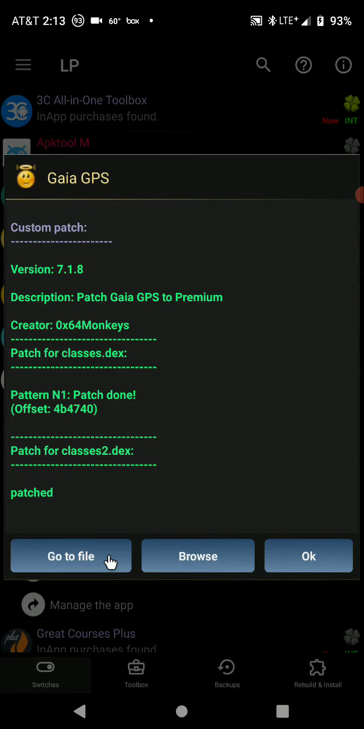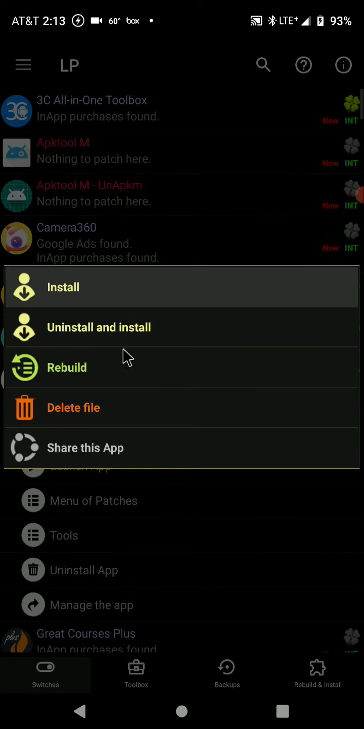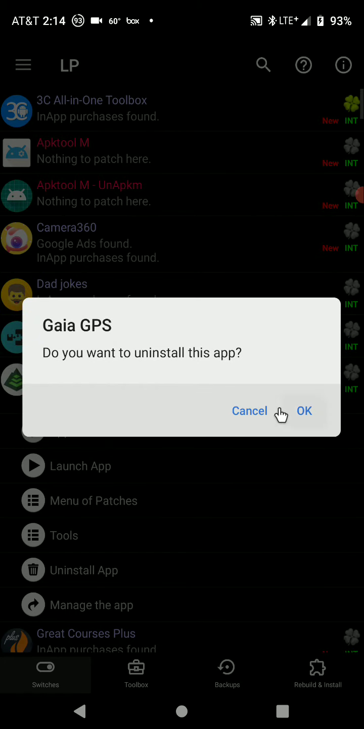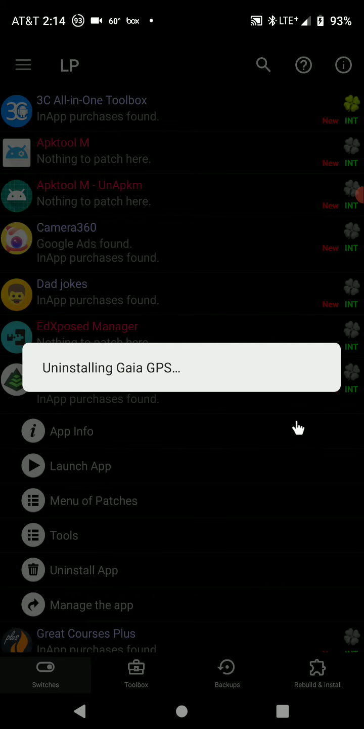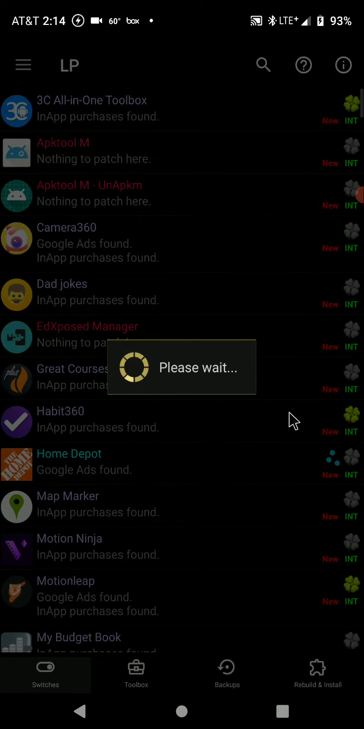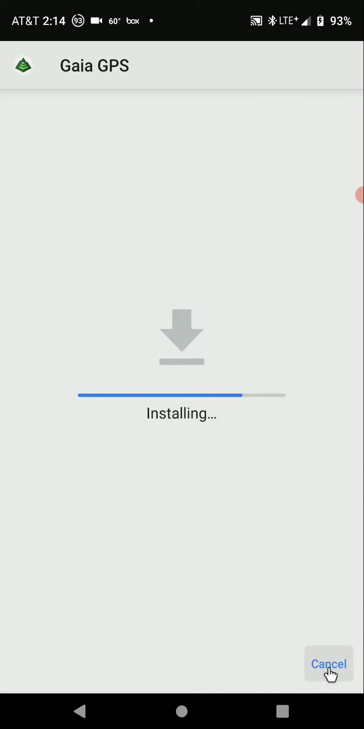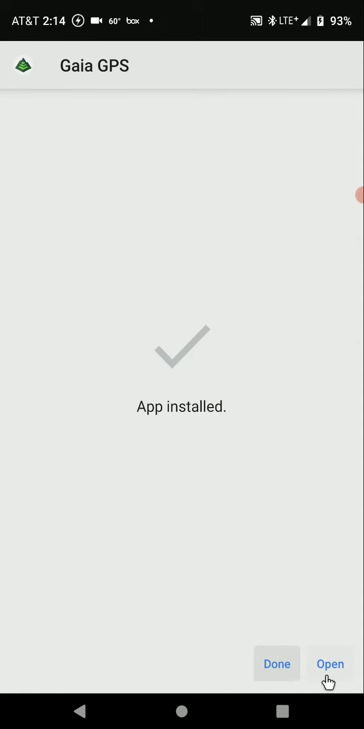It's all patched. Now we want to go to the file. This says uninstall and install. Yes, we want to delete it and make a data and cache backup for installation. Yes, we want to uninstall it. And this one's going to reinstall the other one that's been patched. Here we go.